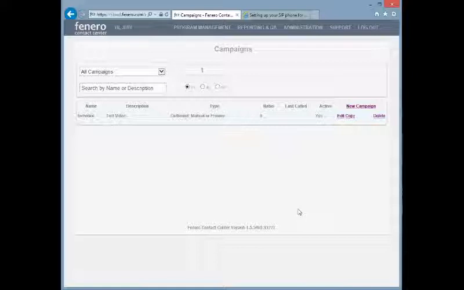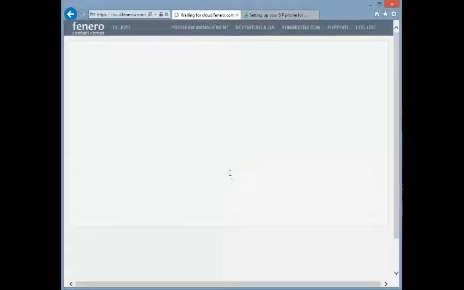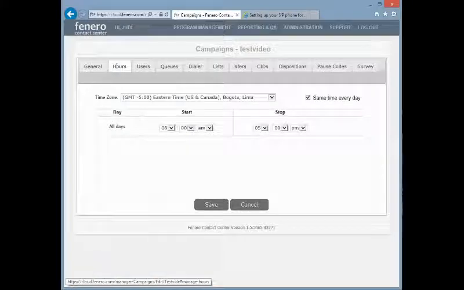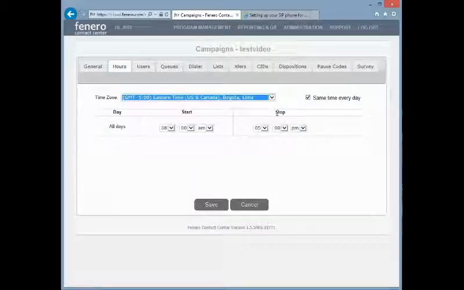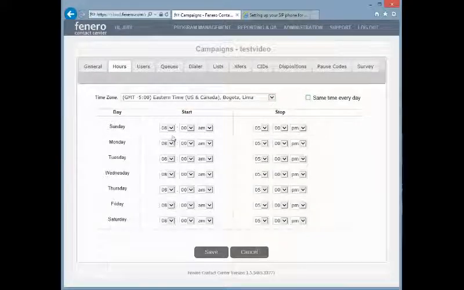Our newly created campaign will now show up on the list of available campaigns. Let's click Edit to continue configuring our outbound rules. We'll use the Hours tab to specify our hours of operation. There we can select our time zone and specify the same hours for every day or different hours of operations per day.